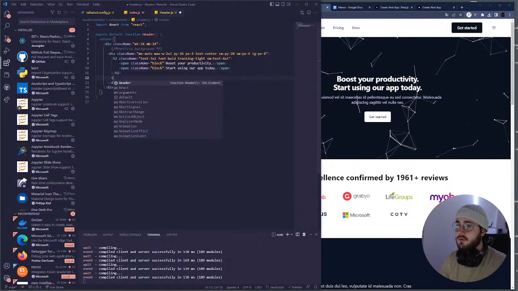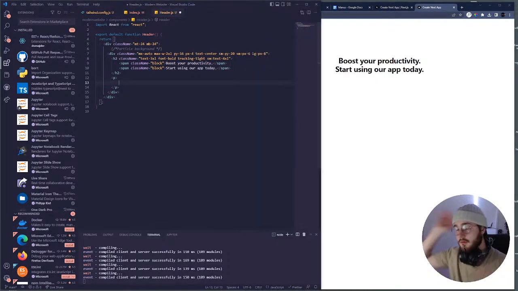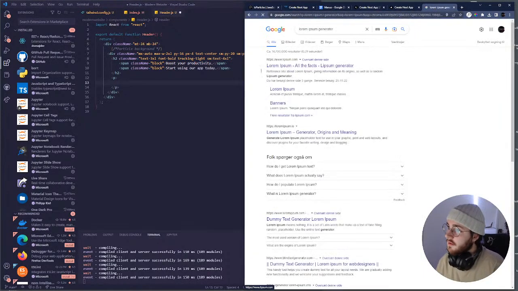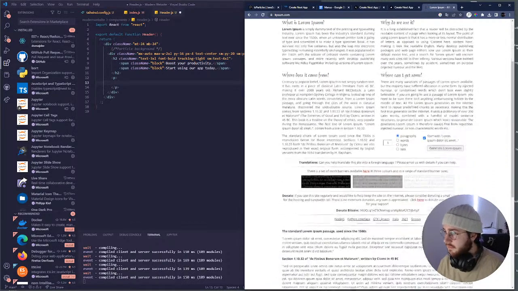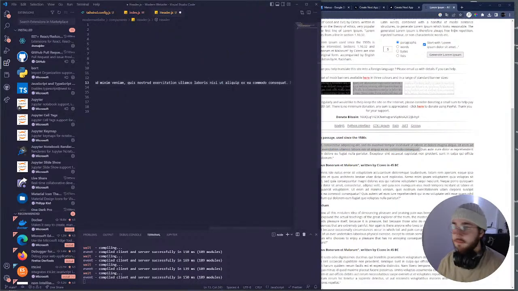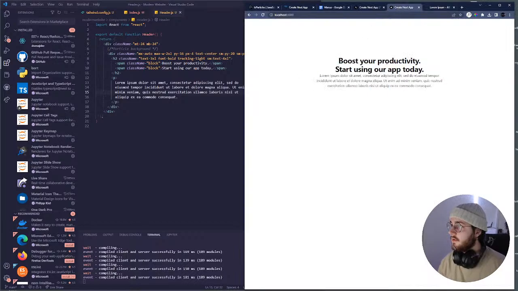We want to create a paragraph. We're just going to put some lorem ipsum in here, so let's go here, lorem ipsum generator. I think there's an extension for this, but I'm just going to use this right now because I'm lazy. We put it in here. See how this looks, that's fine.